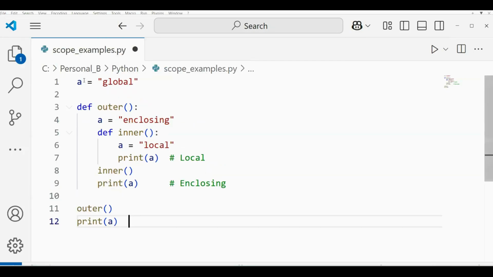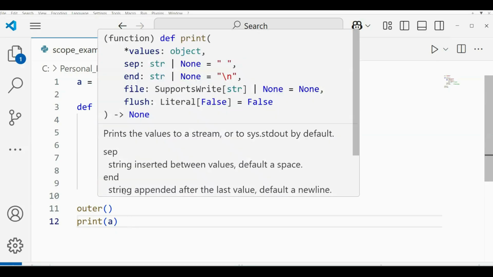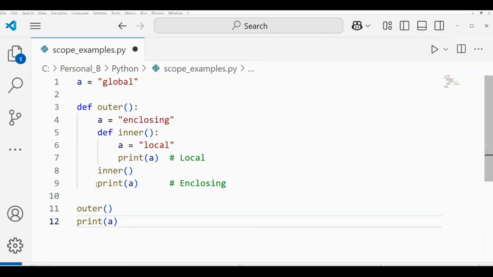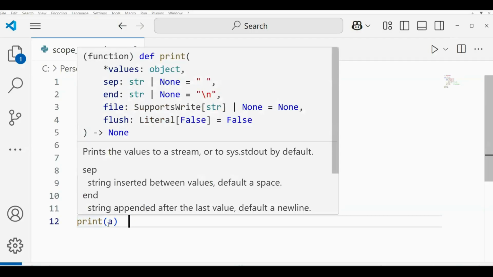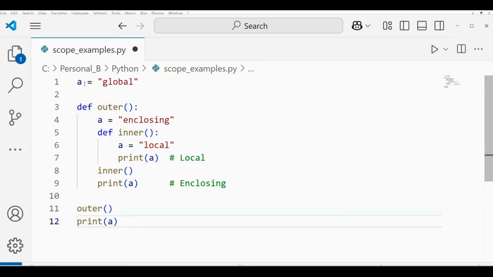What is the value of the global variable a equal to global? So the print a outside gives global. Summary: the first a, inside the inner function, prints local. Then the outer function's print statement refers to enclosing. After the outer function call we have one more print statement, which refers to the global variable, so the value is global. This is how it works. We'll check the result: local, enclosing and global.